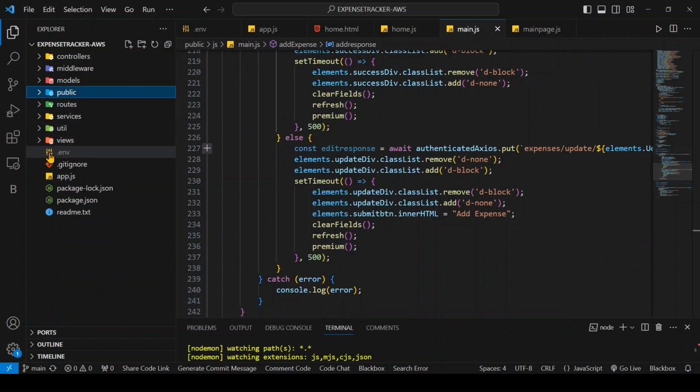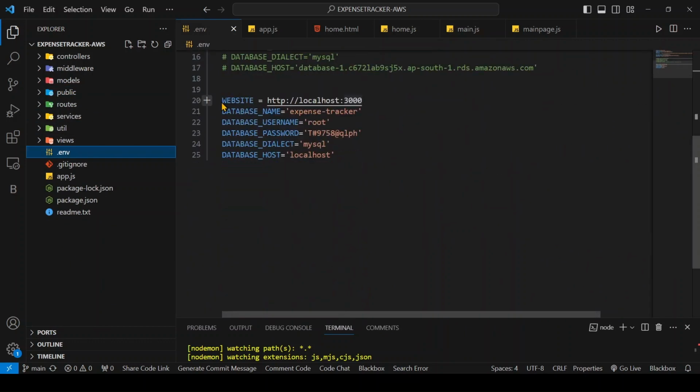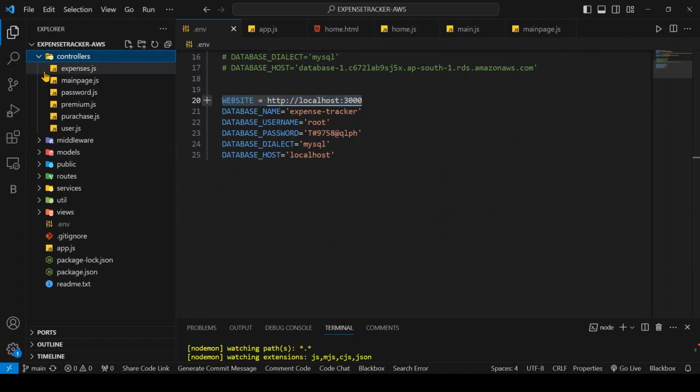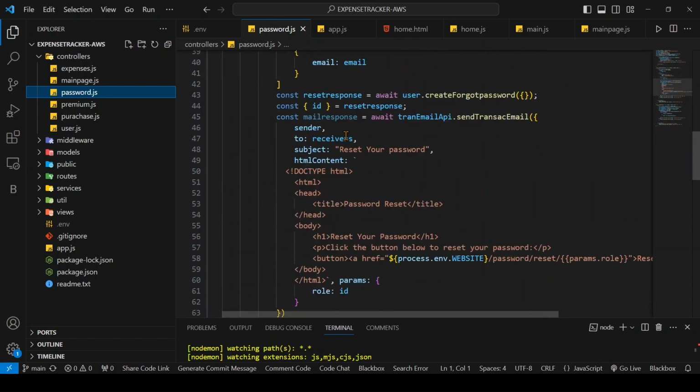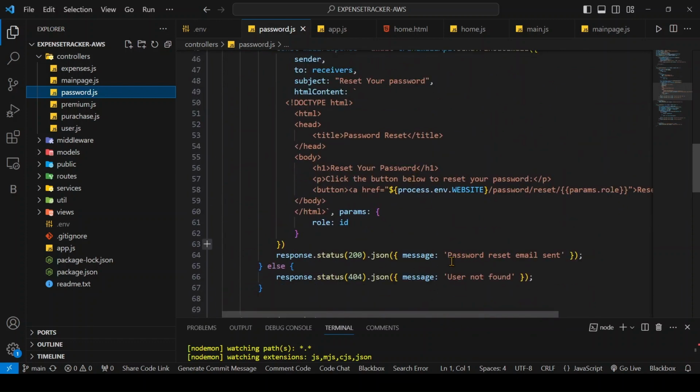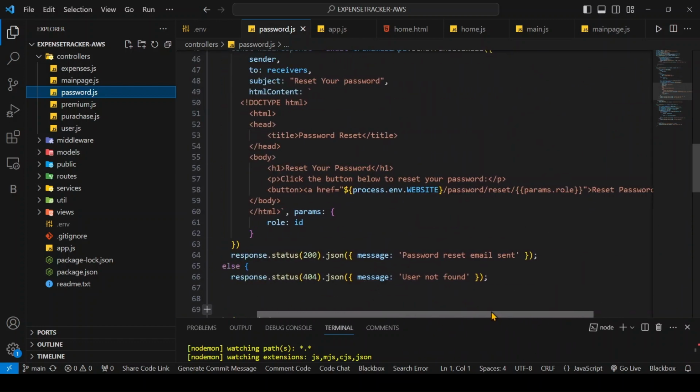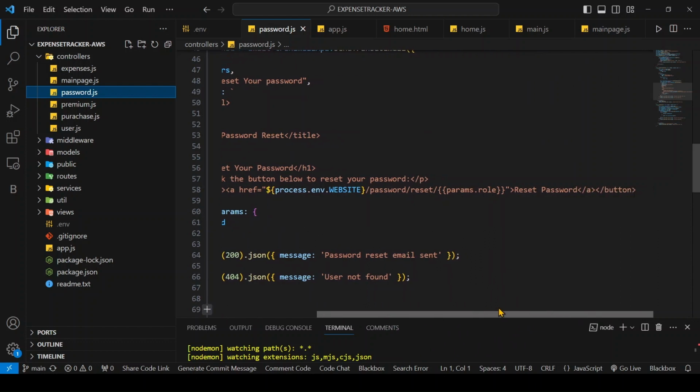What else do you need to do? I have created another variable called website over here. I'm using this website for one purpose only: sending mail for forgot password. Let me open that as well. I'm sending a mail, and in that mail I have HTML content. I'm attaching a button to reset the password, so that button should contain the base website.